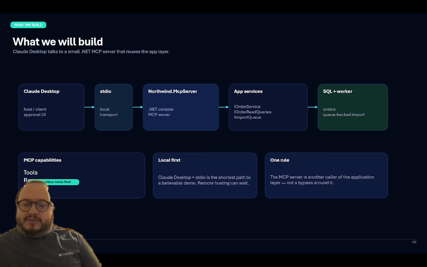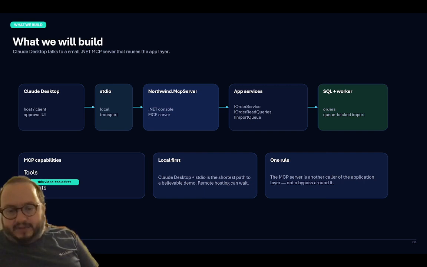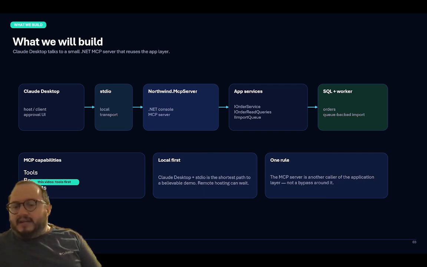It also helps to name the protocol pieces clearly. MCP servers can expose three main kinds of capabilities: tools, resources, and prompts. For this video, I want to stay focused on tools. Tools are the easiest way to make the value obvious, because Claude can call them with approval and immediately do something useful. And I also want to stay local first. Claude Desktop plus STDIO is the shortest path to a real demo. Remote HTTP transport is useful later, but it adds another layer of hosting, authentication, and transport decisions that would distract from the actual point of this episode. So the mental model is simple.